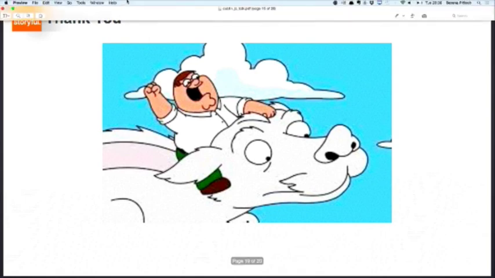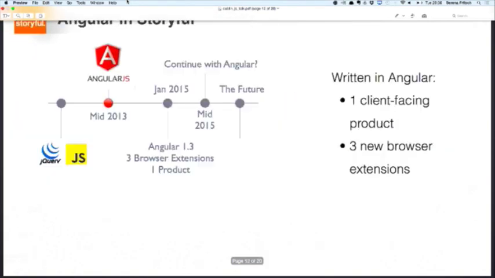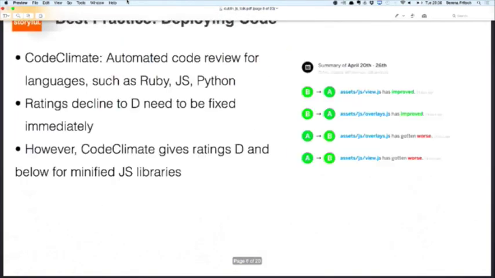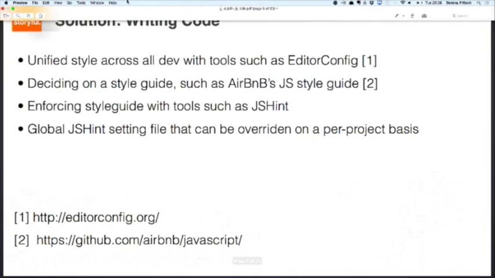There's a link to the Airbnb style guide. They've updated that for ES6. Yes, they have a really good one, guys, for ES5 and ES6 as well, so I really recommend reading through that. I learned quite a lot about ES6 just by reading the style guide.